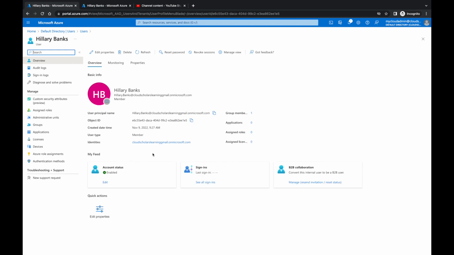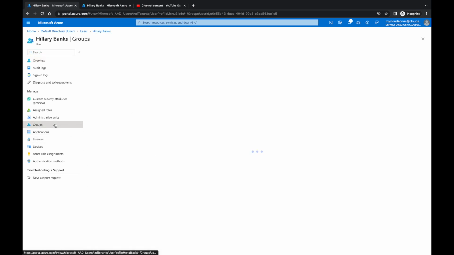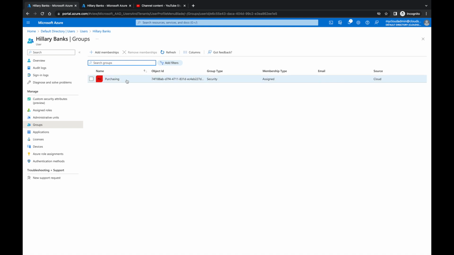Okay, so we're back at Hillary Banks, and let's see what we have. We see account status is enabled. So that worked. And if we go to groups, we see she's a part of the purchasing group. So that works for us. So let's go back to our workflows so you can see those two other options I had mentioned before.